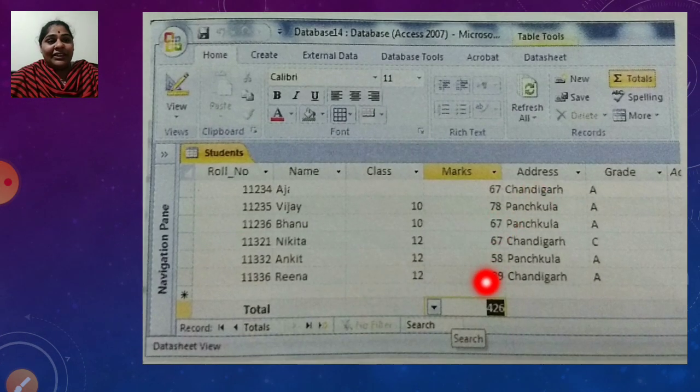Now after clicking here, you will see the total of all the marks, that is, you can see here it is showing 426. If I click on the maximum option, I will see 89. If I click on the minimum option from the drop down list, I will see 58. So here, if you have huge data, it will be very easy to perform all these calculations, children. Count means it will show you how many numbers are there.